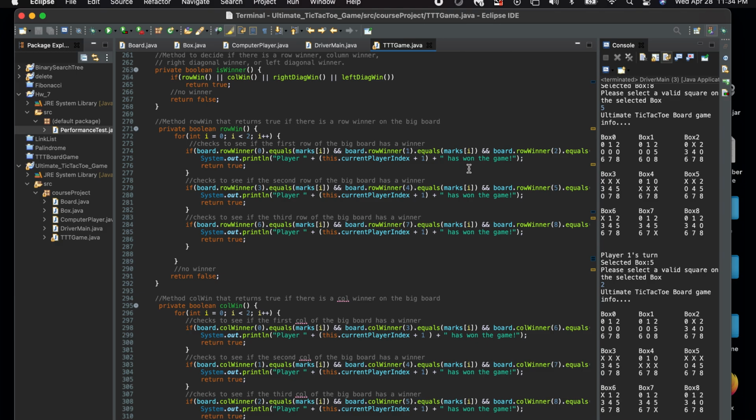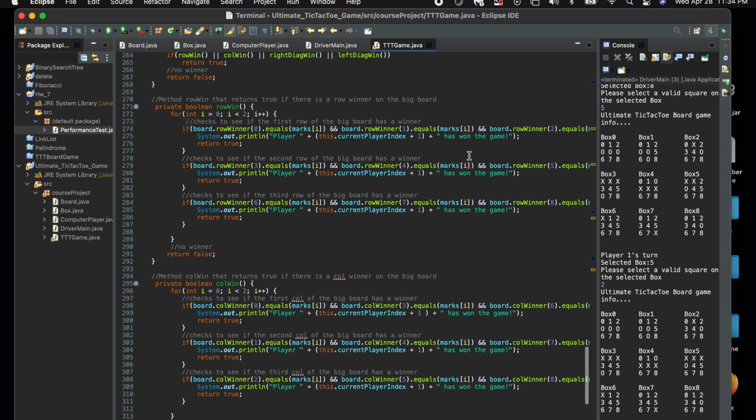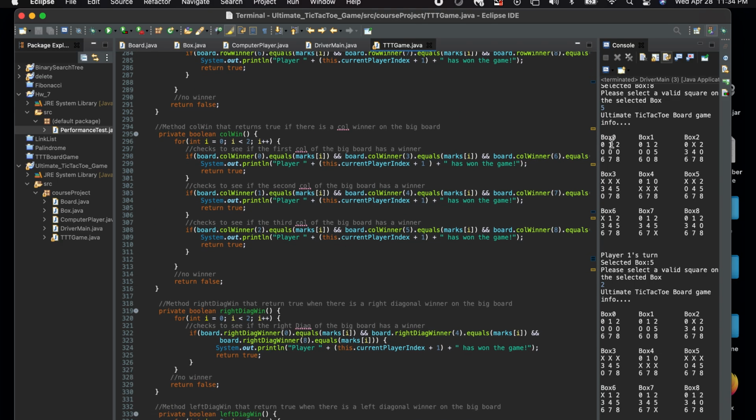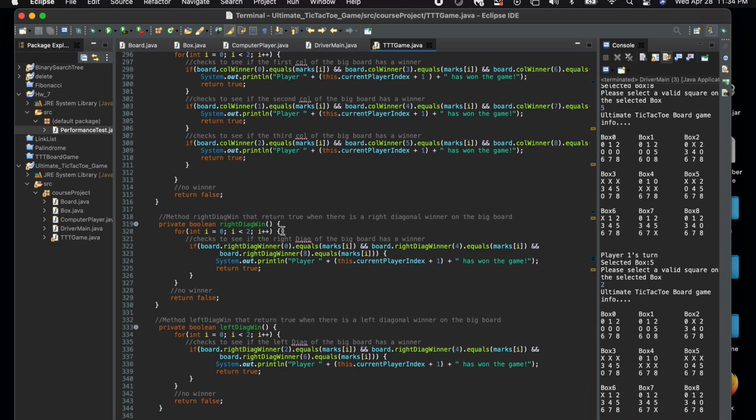And it does that for X and O, right? I is equal to 0, I is less than 2, and I'm passing in the marks of X or O. And then it does that for column as well. It checks if board 0, 3, or 6 wins, right? So you have your 0, 3, and 6, and then etc. It does the right diagonal, right? 0, 4, and 8. So 0, 4, and 8. And then it also does it for the left diagonal.